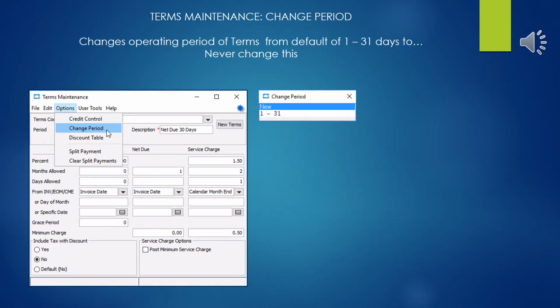The change period menu selection does the thing that we started this by saying you never change, which is the first entry in the terms for the period, and that's set in the control maintenance to between 1 and 31 days. That's the range of days that the terms should operate under. And I don't know under what occasions you would ever want to change the operating range of days the term would do, but here it is anyway. This is where you would go to do it, but never change this.